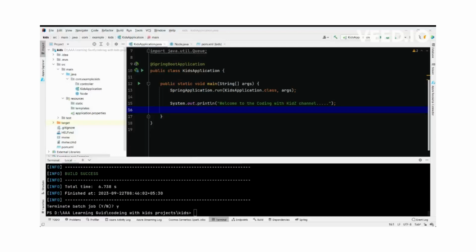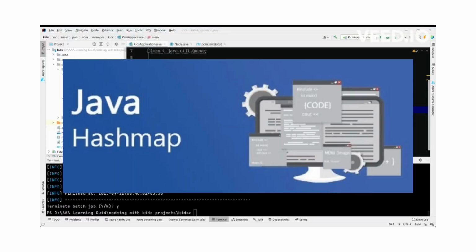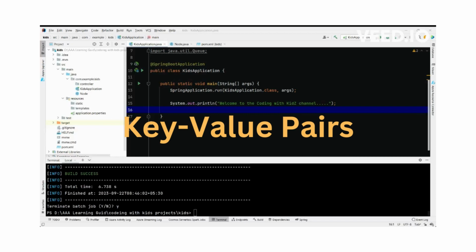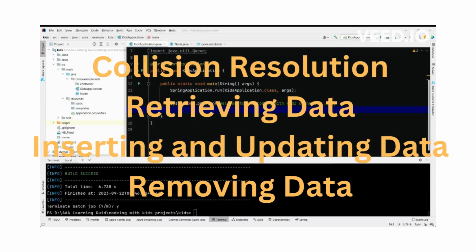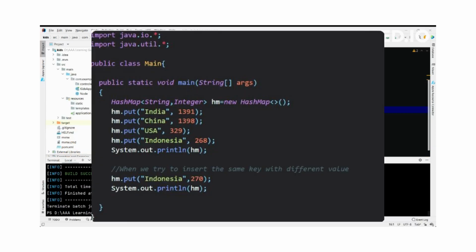Today in this video we are going to discuss the data structure of hash maps, and I'm going to go through how today's video is planned. First of all, an introduction to data structures, hash maps and key value pairs, bucket arrays, hash functions, the hash process, collision resolution, retrieving data, inserting and updating data, removing data, load factors, and the benefits of hash maps. And a very important part is the hands-on coding practice of how to implement a hash map and how its functions work.